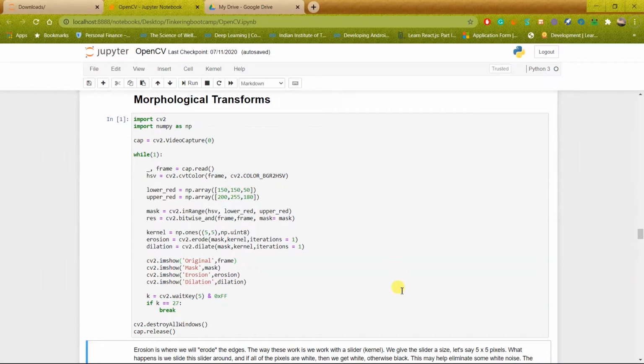The other two types are false positives and false negatives. False positives are the ones where an object is not red, a pixel is not red, and after that also it is returned as a white pixel in the mask. So it is a false positive, where the output is incorrect.